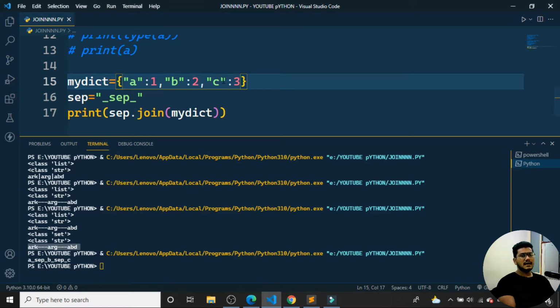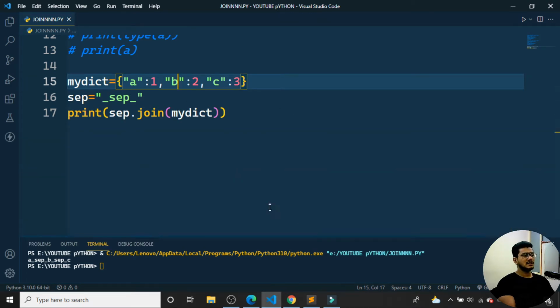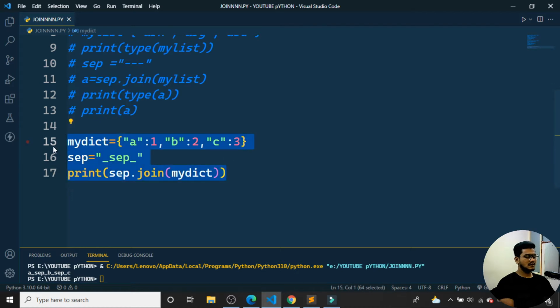So like this, you can see when I am joining a dictionary, I am only able to access the keys over here. Keys are separated with this sep: key A sep, B sep, sep C. You can see between A and B, sep is added, and from B to C, sep is added. So like this, the join function works with sets, with lists, as well as with dictionaries.